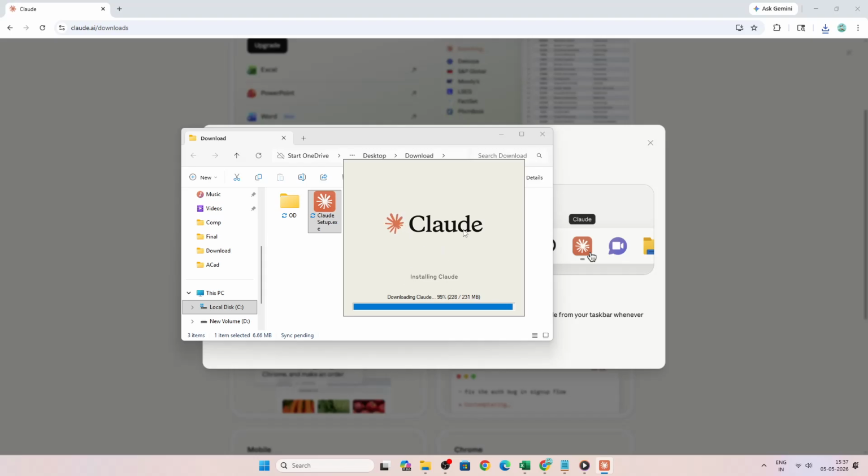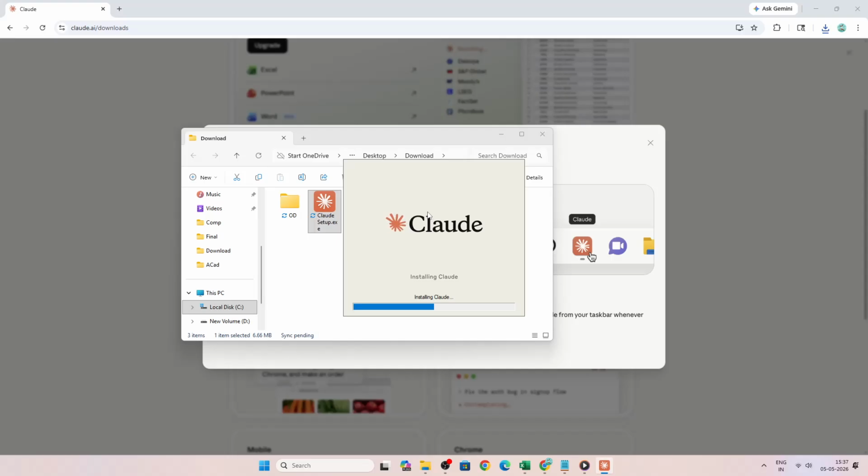On a Mac, double-click the .dmg file you downloaded. Your Mac will open an installer window. Follow the prompts to finish placing the app on your system. If your computer asks for permission during installation, approve it so the setup can proceed smoothly.